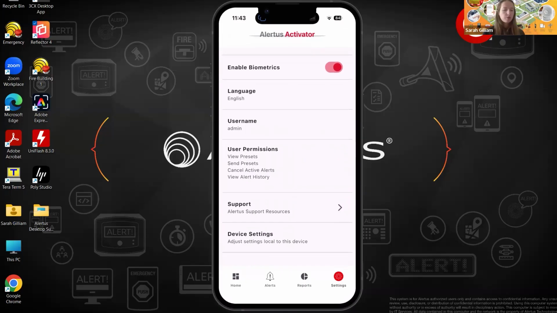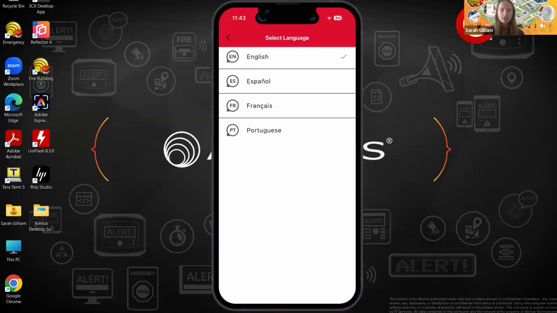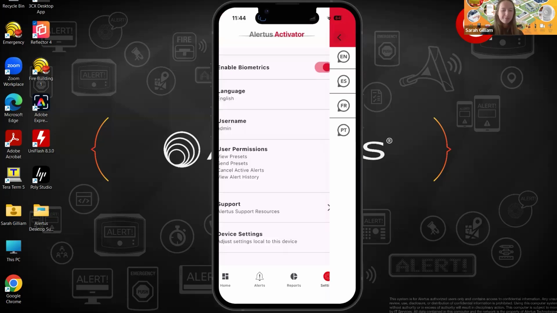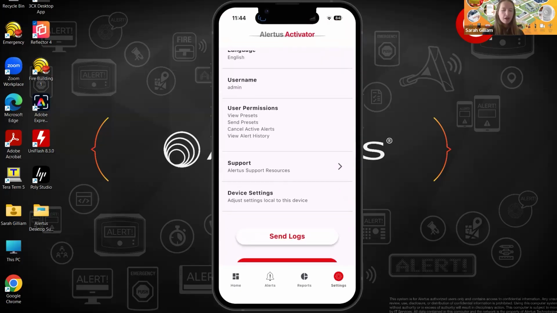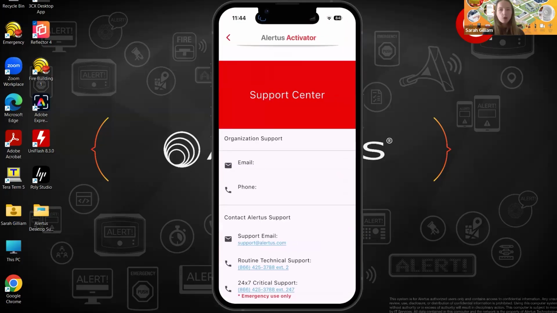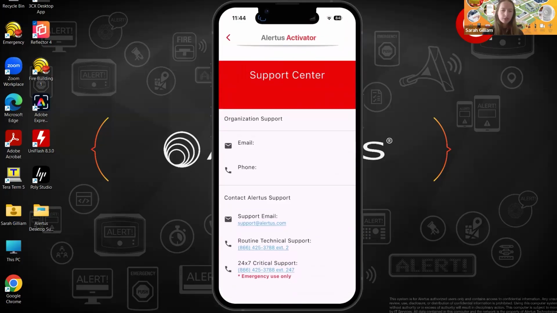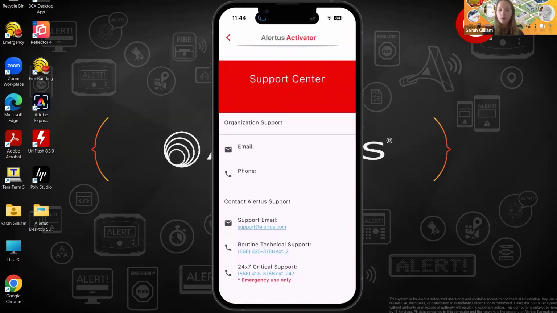And then you could also adjust the language. If English is not your first language, the app also supports Spanish, French, and Portuguese if you wanted to pick any of those. And then you can also see your user permissions, so you can see everything that you have permission to do in the app. You can also see some support resources. If you ever need to contact Alertus support, you can find their email and phone numbers here.